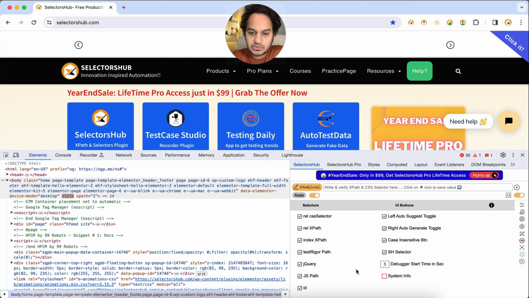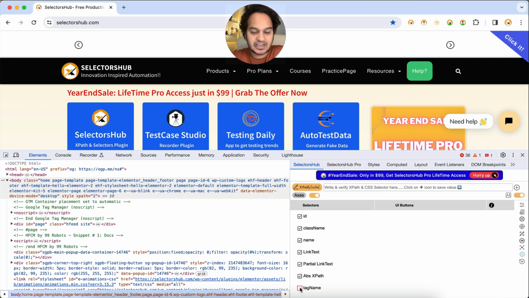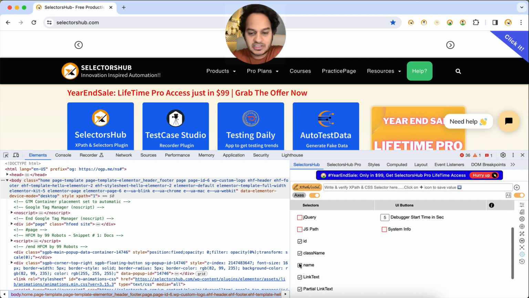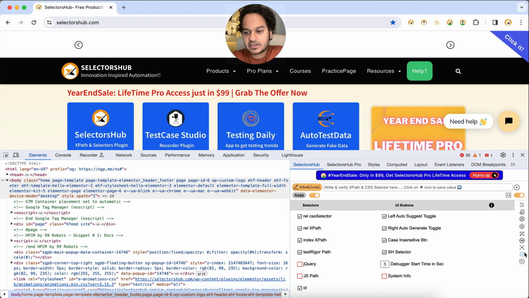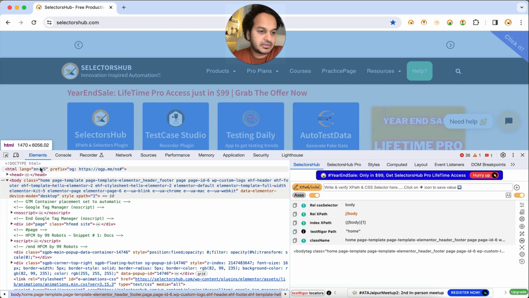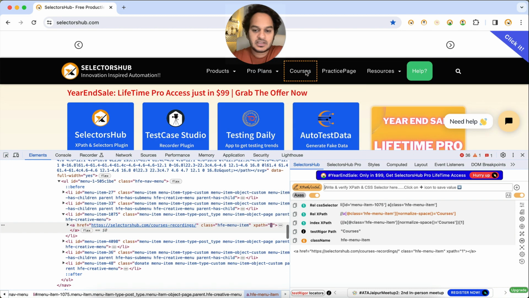In that case you can hide those selectors from the UI of SelectorsHub, and see only those which are really required and needful for you. Keep just those checked, and now you will have only those options up front. If you inspect any element, or go to any page, you will see the options that are more useful for you in the UI, not anything else which is not really required.